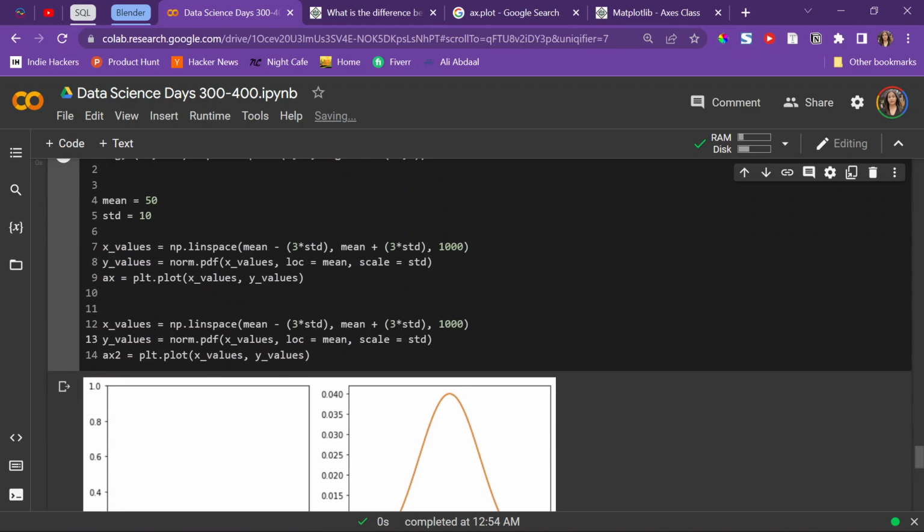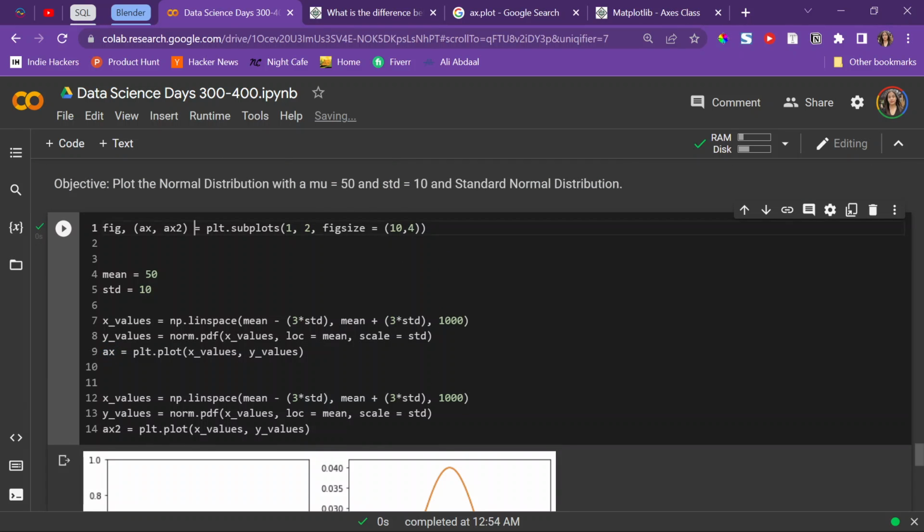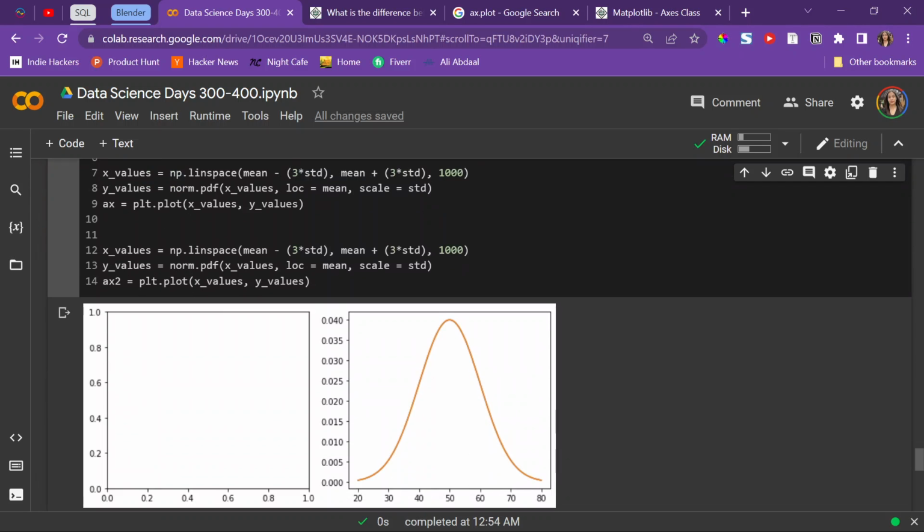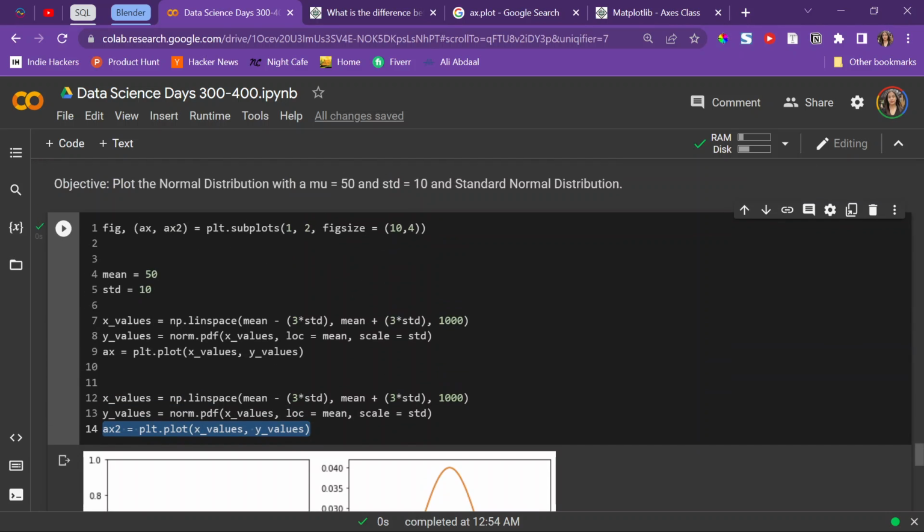Yeah, that doesn't work. So ax, even if I change the graphs, even if I set them equal to something, it doesn't work. Interesting. ax.plot, okay, plt.plot, x values, y values.